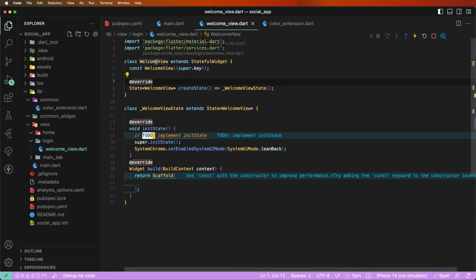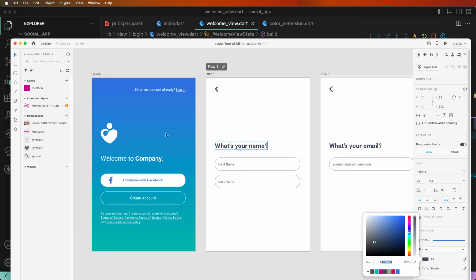First of all, we need to create the stateful widget and give it the welcome screen name, import the material dependency, and create the scaffold. We need to disable the status bar and run the project. Now we need to see the XD files and check the designs.